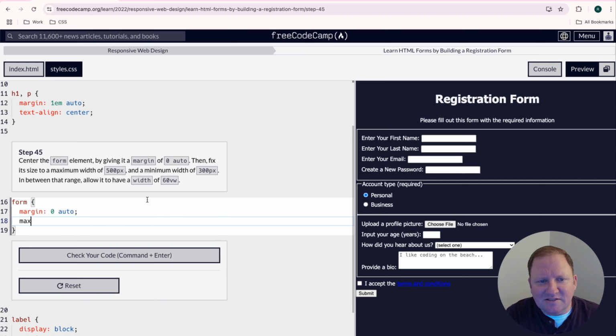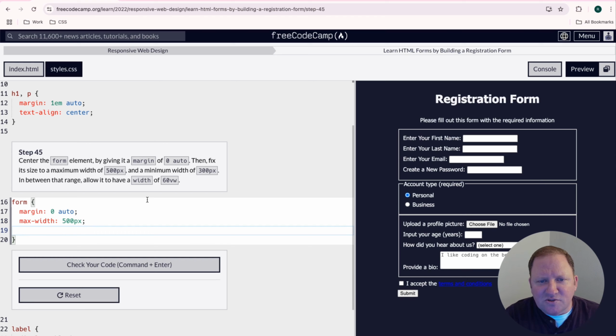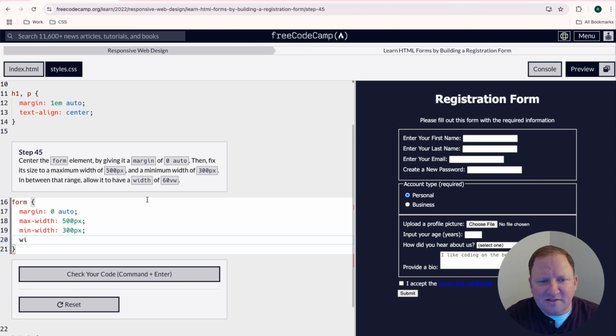Next, it says the maximum width, max-width. We want to set that to 500 pixels. And then we want to do the minimum width, so min-width. We want to set that to 300 pixels. And finally, we want to set the width to 68 VW.